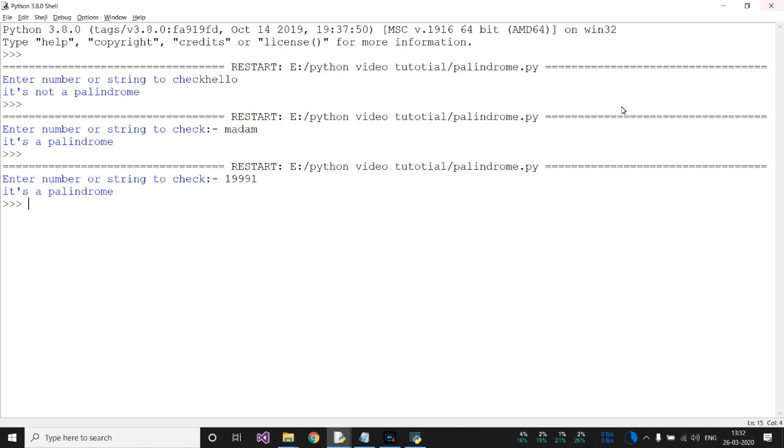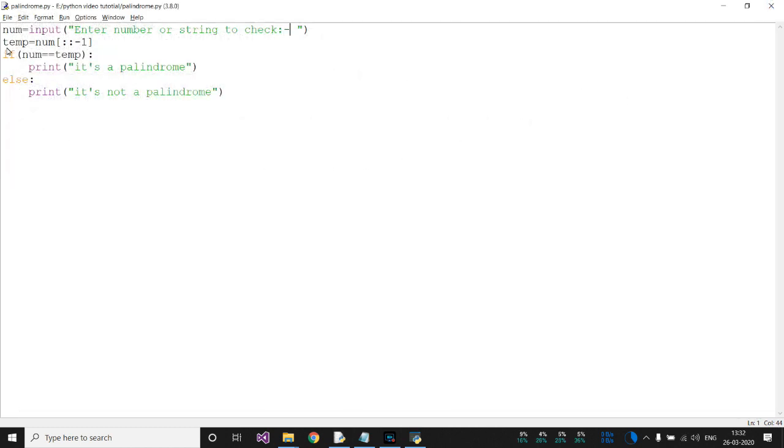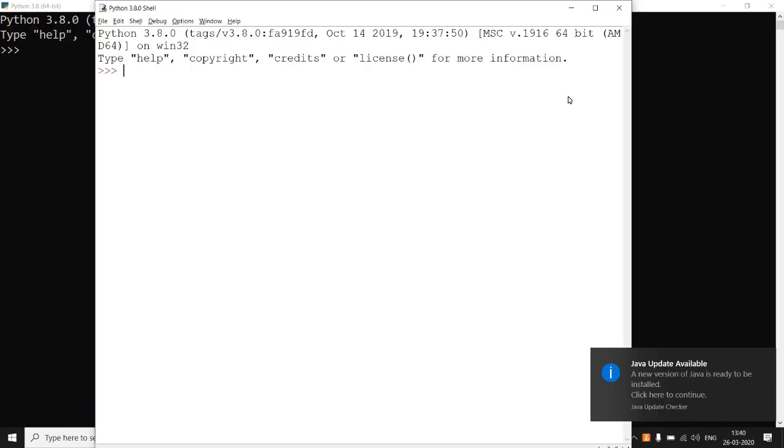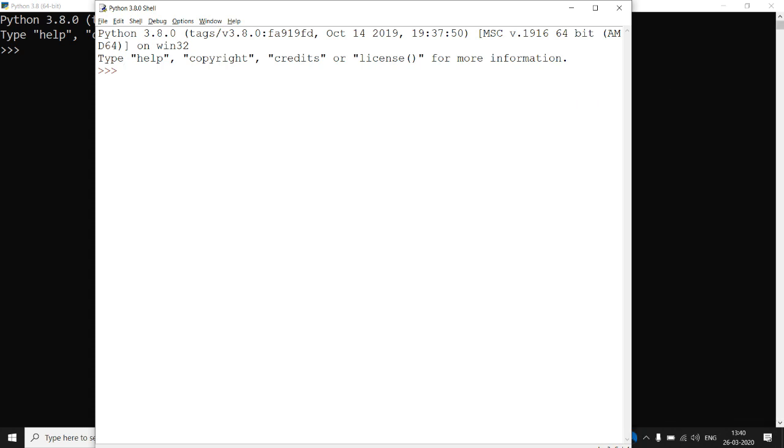Now this is a very simple logic, a very simple program. You can see taking an input from a user and then reversing it using this slicing operation, and then just comparing whether the reversed number is the same as the original number, and then printing it. Understood? Now we are going to discuss the next method. In this method, we have to learn a few operators.